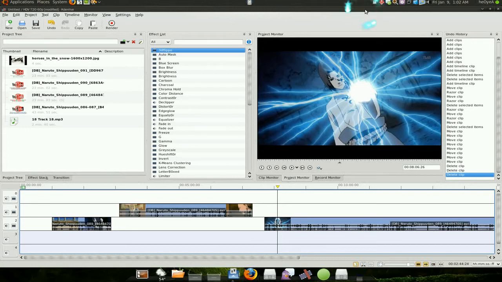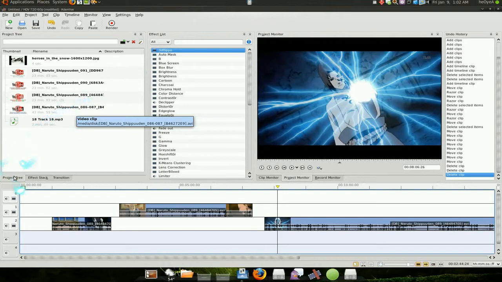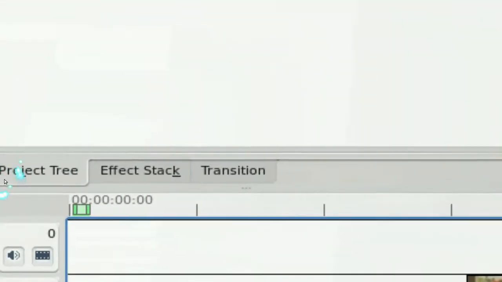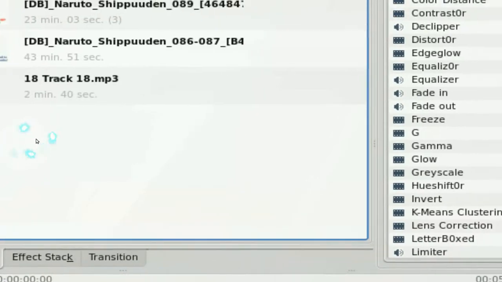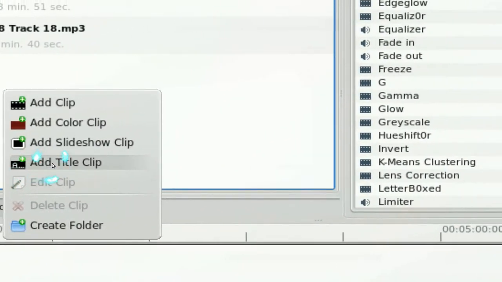This one's going to be on text overlay and transitions. Now, to do a text overlay, make sure you're on your project tree tab here. And anywhere in this white space here, just right click on it. And it says add title clip. That's what you want to do.